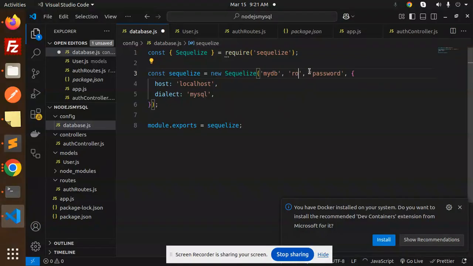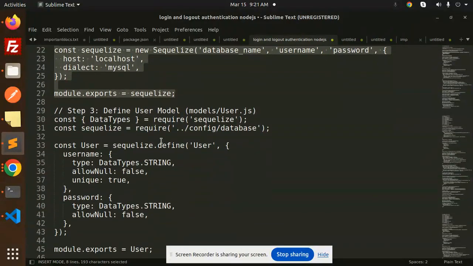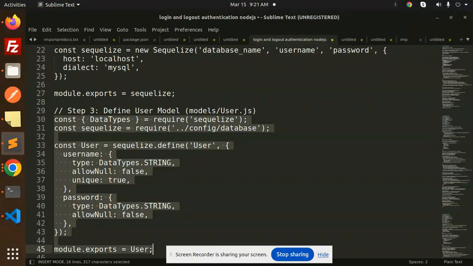Okay, the username is root, and the password, whatever the password of your DB is, just add it over here. And this is the MySQL dialect. Save this. This is the first step. This is done. Now we have to define the models for creating the tables. So this is step 3. Let's add this code.